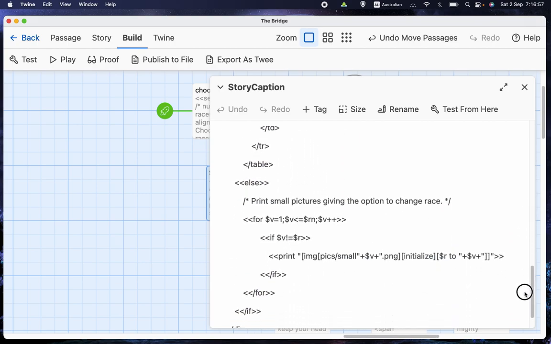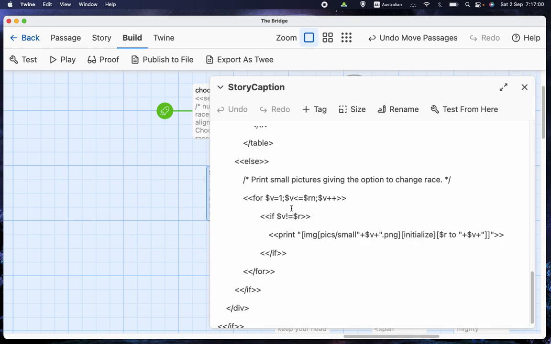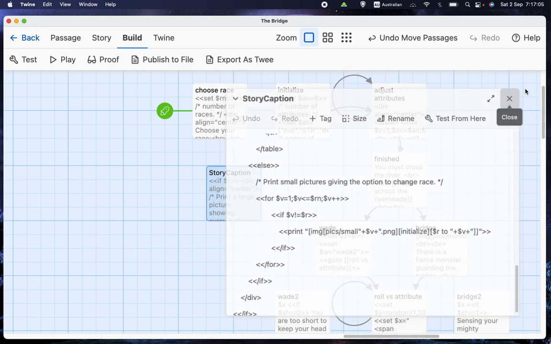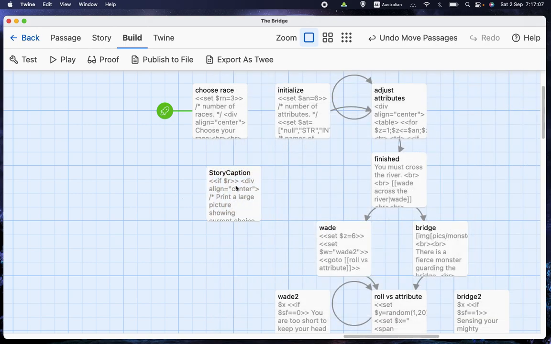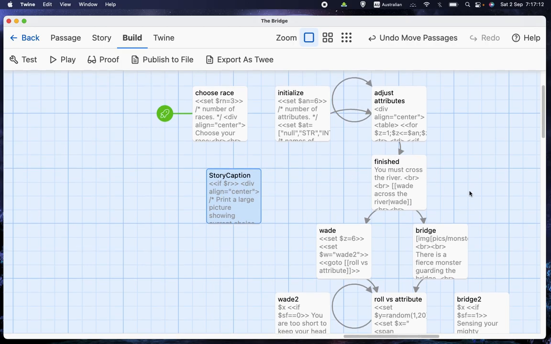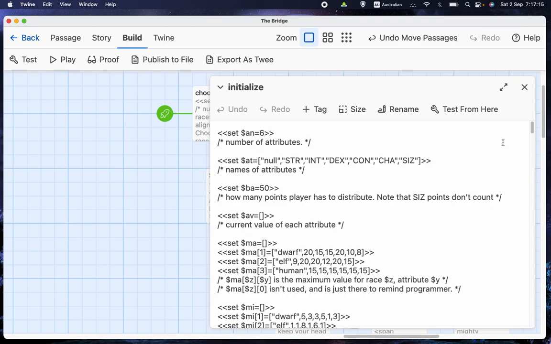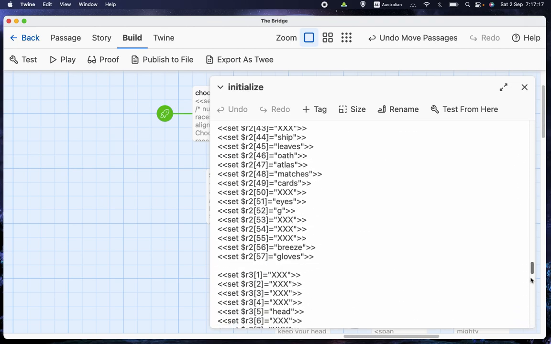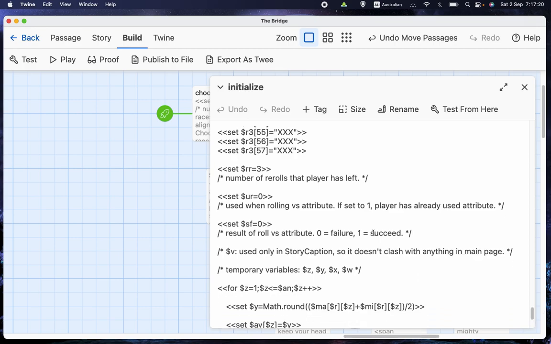So this looks the same as it did before. It's just that I've changed various Zs and stuff to V, and made a note that V is to be set aside, only to be used on that page. So the ones that we have to keep track of in terms of the code for the rerolls are RR, which is the number of rerolls left, UR, which is set to 1 if the player has already chosen to reroll this particular roll, and SF, which is the final result.